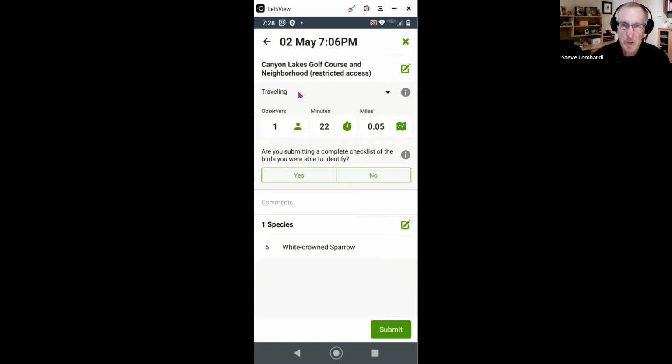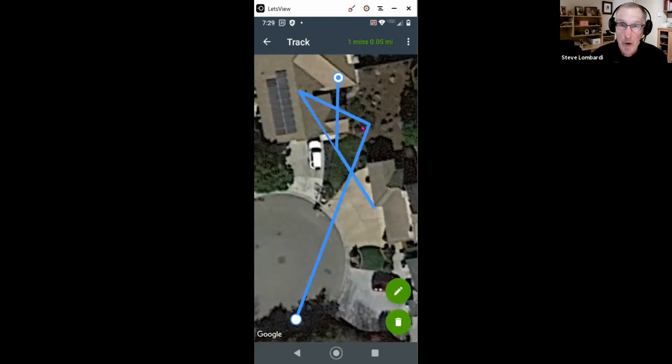And since most of you won't be doing that, we'll change this to traveling just for the sake of educating you. Number of observers, put in the number of observers that you're with, your time, and your mileage. And I've been sitting here the whole time, but the eBird GPS satellites have shown that we've walked around the street in front of our house.